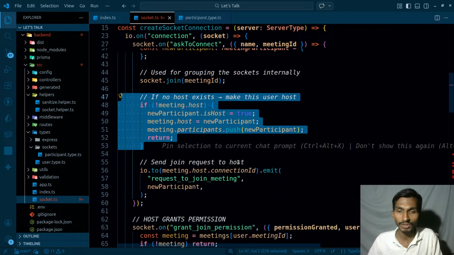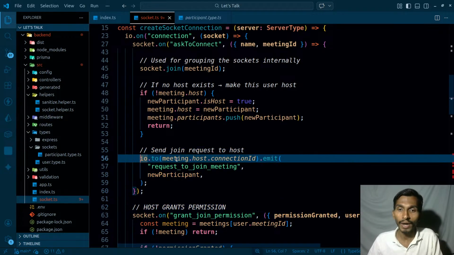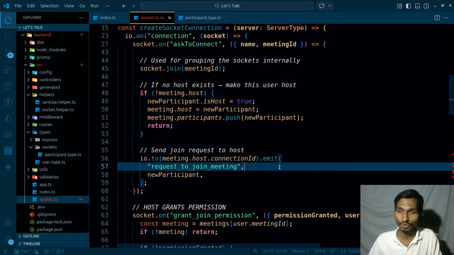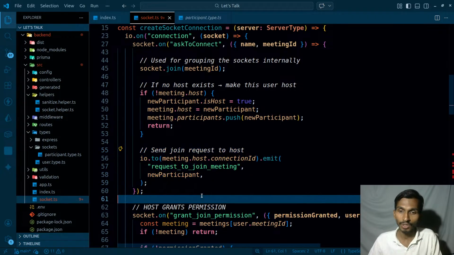And as the host exists, in that case I'm simply going to emit this message: io.to(meeting.host.connectionID). This particular event will be emitted just to the host of the meeting, and that is request to join meeting, and I'm sending the information of the new participant, and that is it. And this is how it's going to go on.